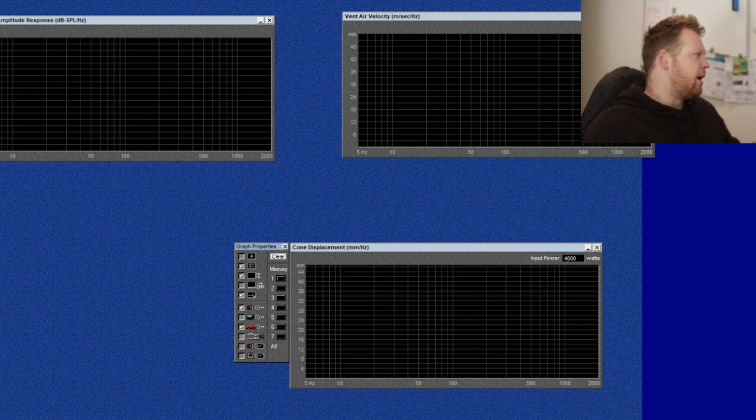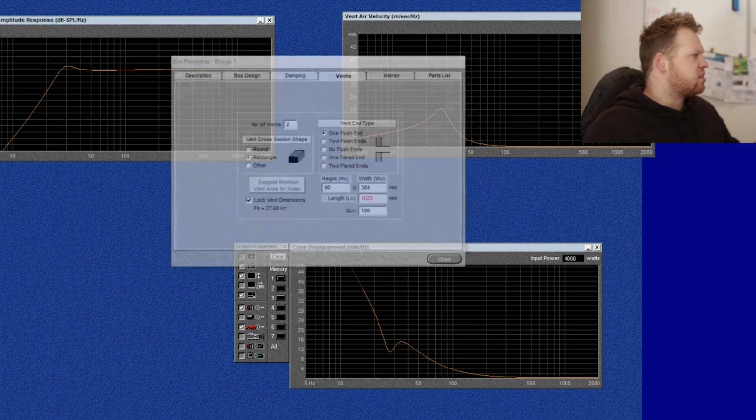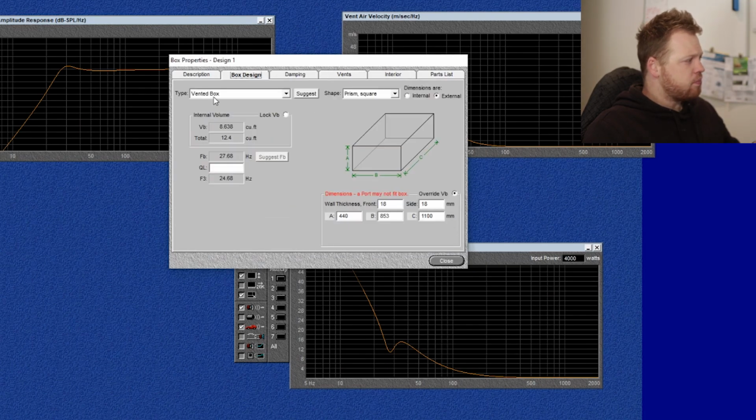So then the next thing I do is go into the box section and fill out the maximum dimensions that I want the box to take up. And the reason I do the maximum is because in the case of a ported enclosure, if I'm happy for it to take up that sort of size, it'll usually play lower and louder at a lower frequency if you go with a larger box.